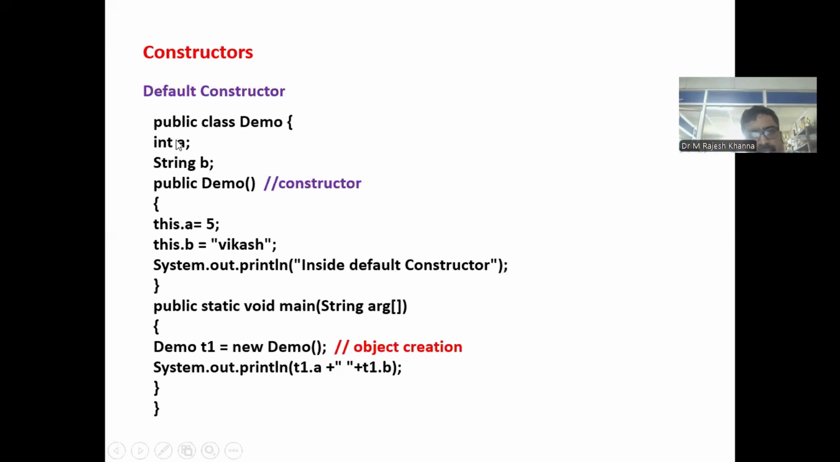See, this is an example for constructor. I just created a class, and declared the variables int a and string b. In that, I created the constructor. The constructor is a method whose name, the class name, must be the same. Here the constructor name is demo.